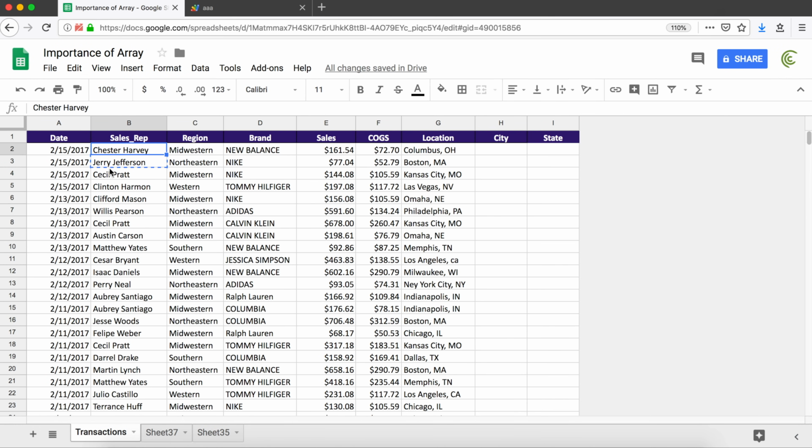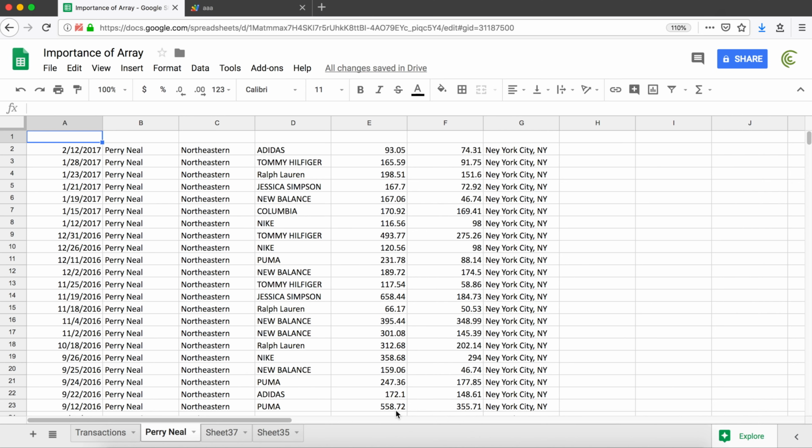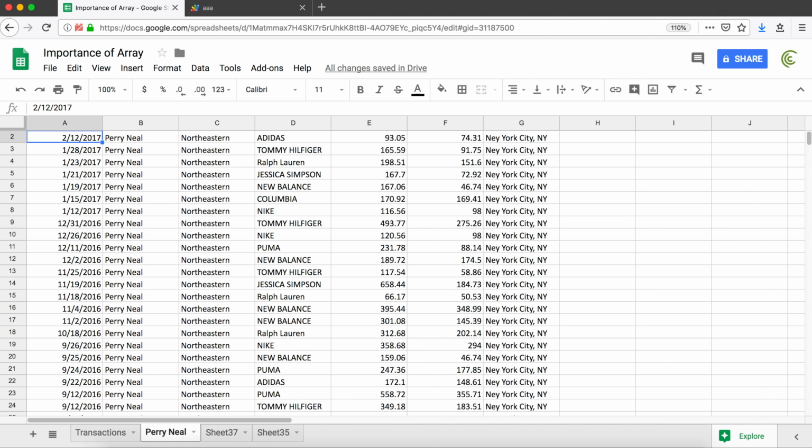Let's try it with somebody else's name. Let's say we want to get Perry. I'm going to copy that, and really all I have to change is this variable. The rest I was just using variable names here and later on down the line, which means I should be able to just run this. So there it is, Perry Neal. That's all the information filtered to that person.